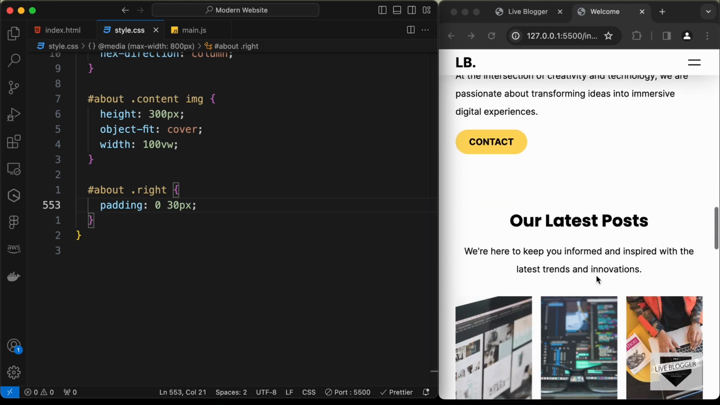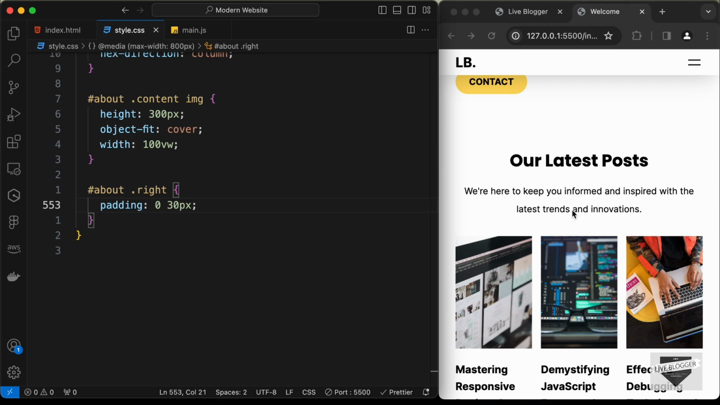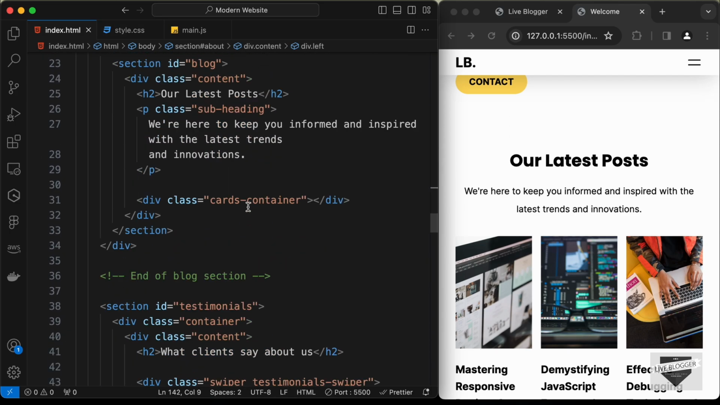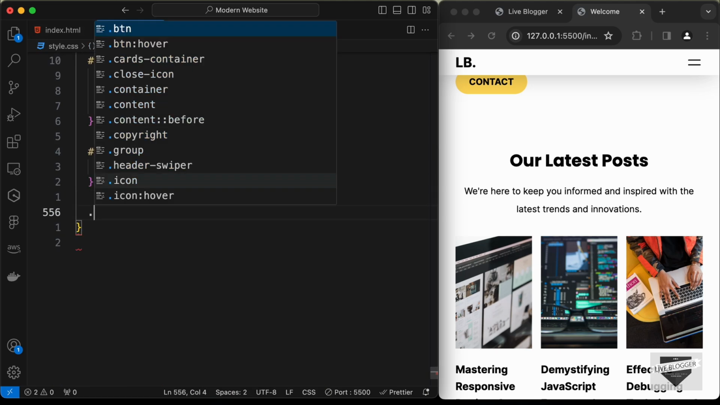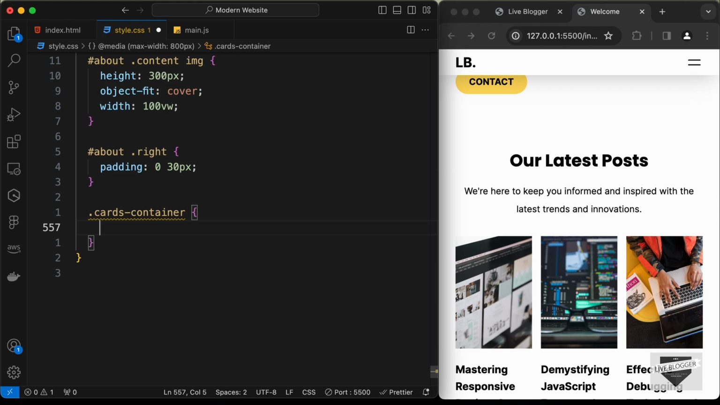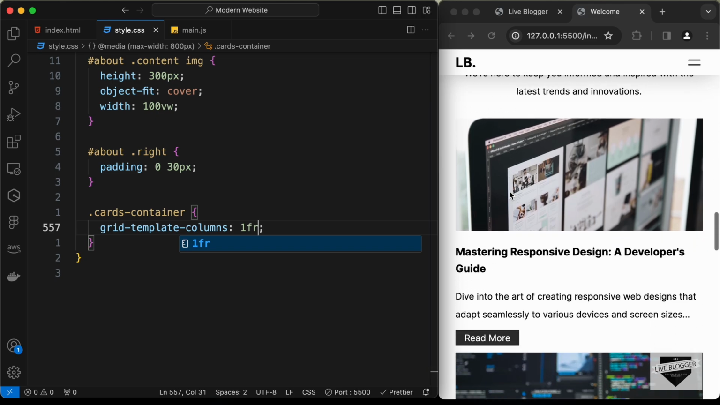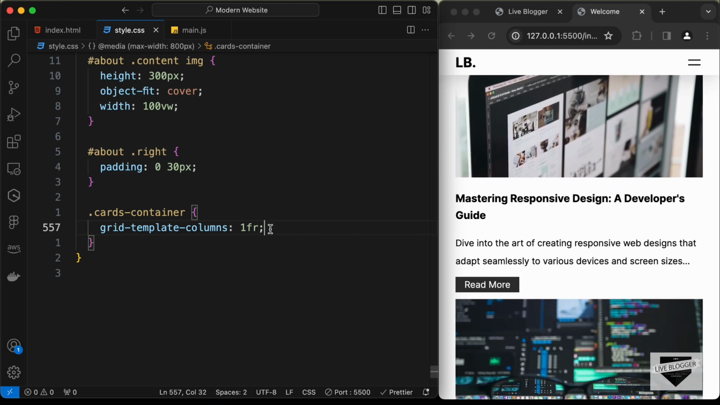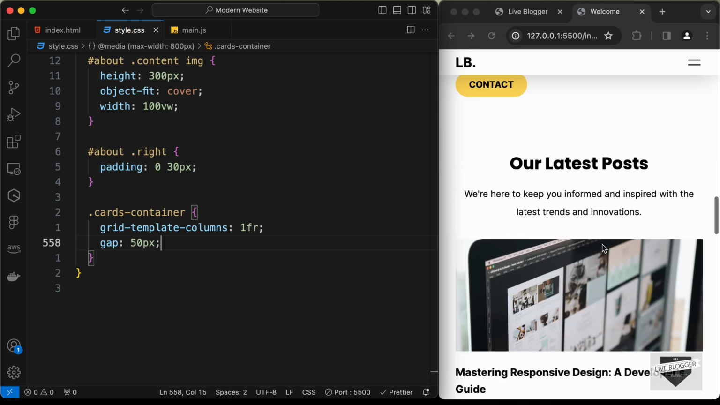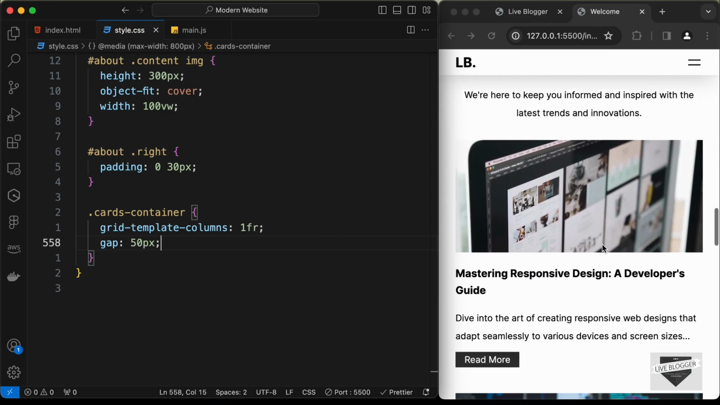Right now let's move on to the next section, which is this blog section. And if you go back to the HTML file, here we can see that we have this cards container over here. So let's select that and just type .cards-container, and let's set grid template columns to just 1fr. And let's also add some gap between the elements. So let's type gap of 50 pixels. And with that, we have made our blog section responsive.